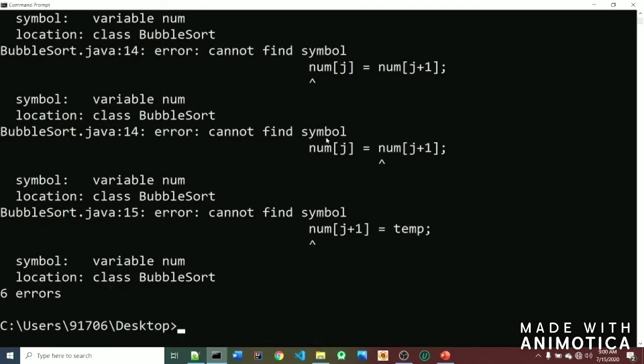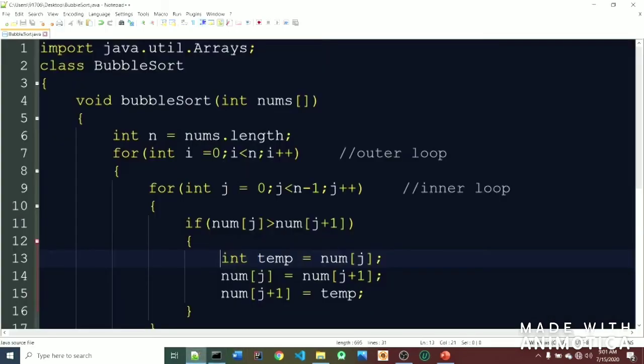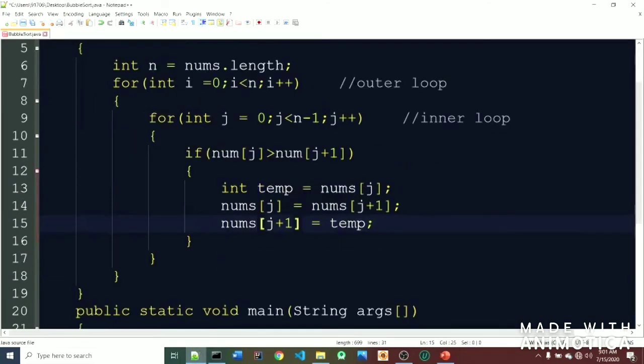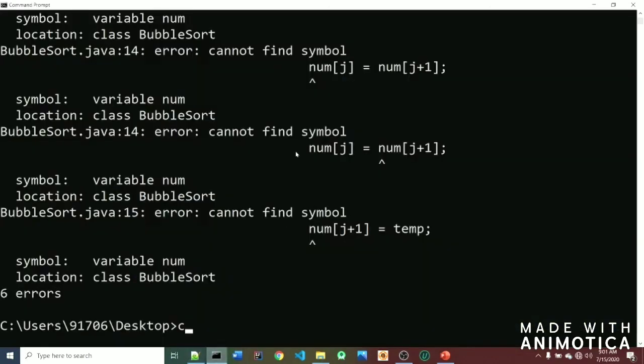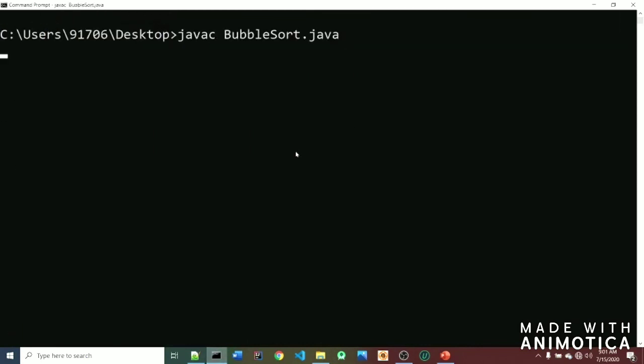CLS. Again we get 6 errors. Where nums[j+1]. Okay. Here you have taken nums, but here we are taking num. I think after that it will be okay. Let's run again. CLS. Yeah, it ran fine. Let's run the code, java BubbleSort.